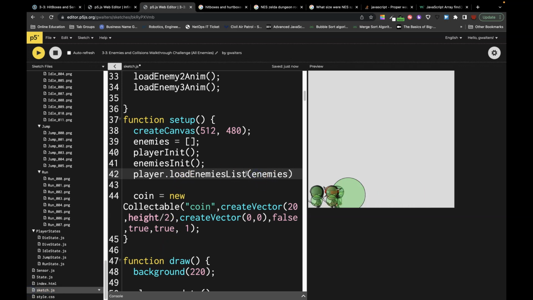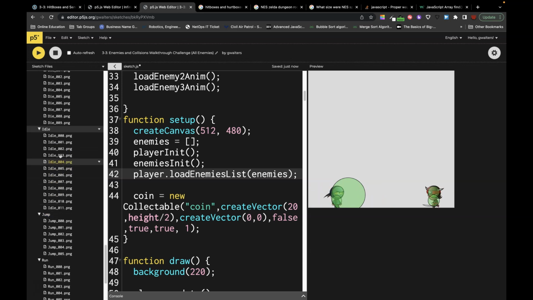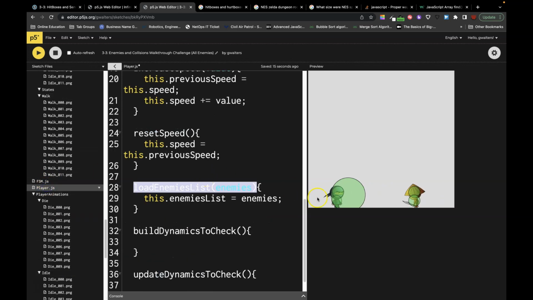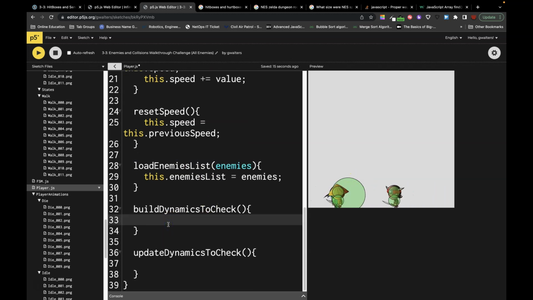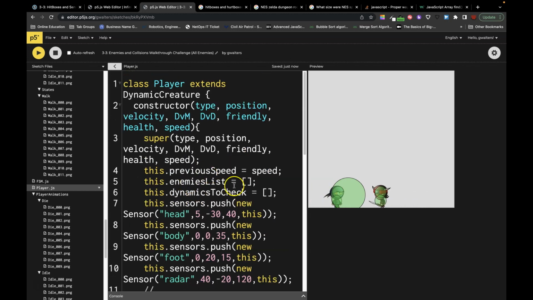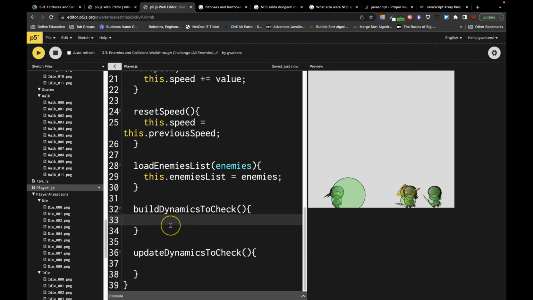Load enemies list, and then we're loading those enemies. That's what we want. Okay, so then when we come back into the player, we're going to want to start being able to check, and we want to check based off of this radar. It's going to be kind of like we're doing a collision. So what I want to do is go through every enemy, and if they are within a certain distance of my player or this radar, then I will add them to the dynamics to check, and then I can start navigating through those.